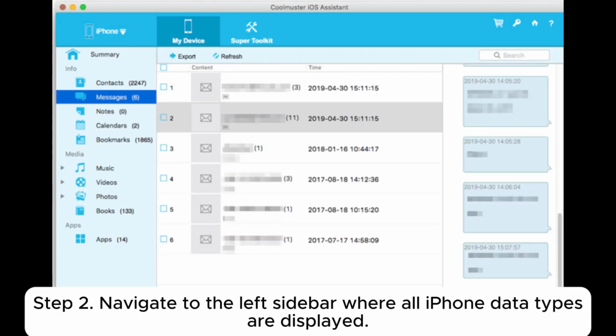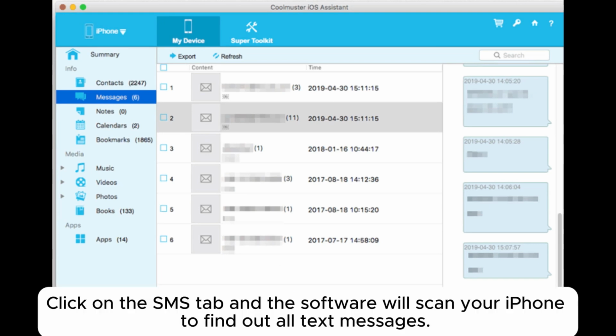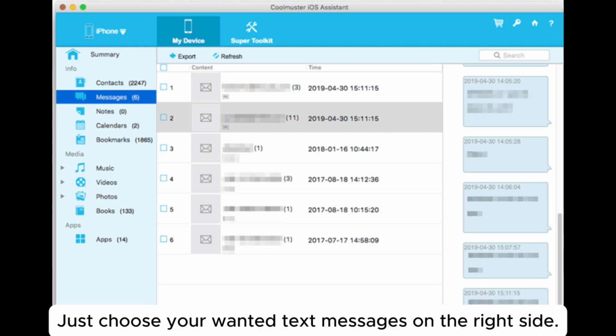Step 2. Navigate to the left sidebar where all iPhone data types are displayed. Click on the SMS tab and the software will scan your iPhone to find out all text messages. Just choose your wanted text messages on the right side.